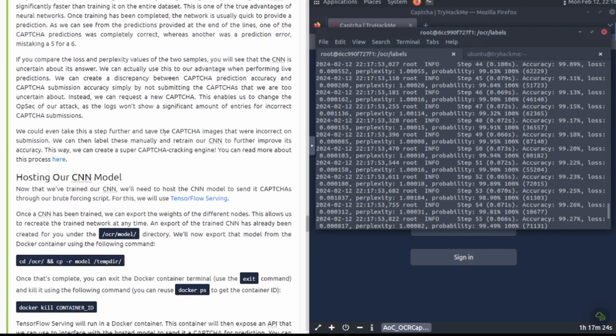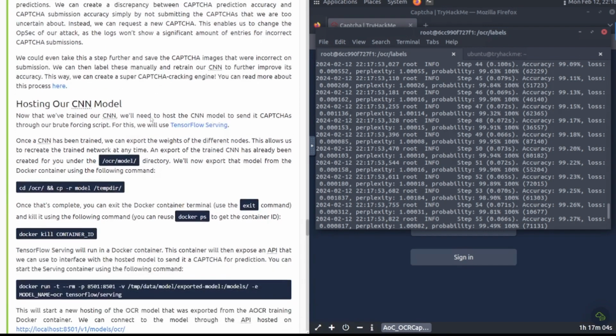If you compare the loss and perplexity values of the two samples, you will see that the CNN is uncertain about its answer. We can actually use this to our advantage when performing live predictions. We can create a discrepancy between captcha prediction accuracy and captcha submission accuracy simply by not submitting the captchas that we are too uncertain about, etc., etc.